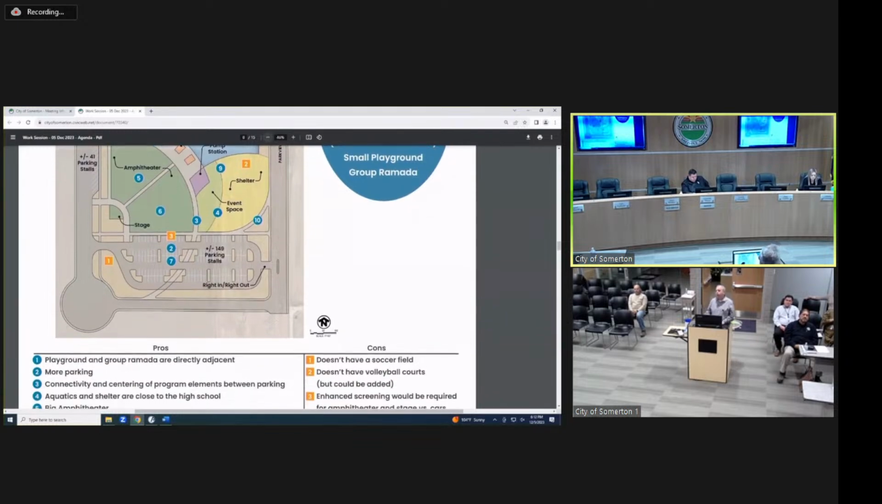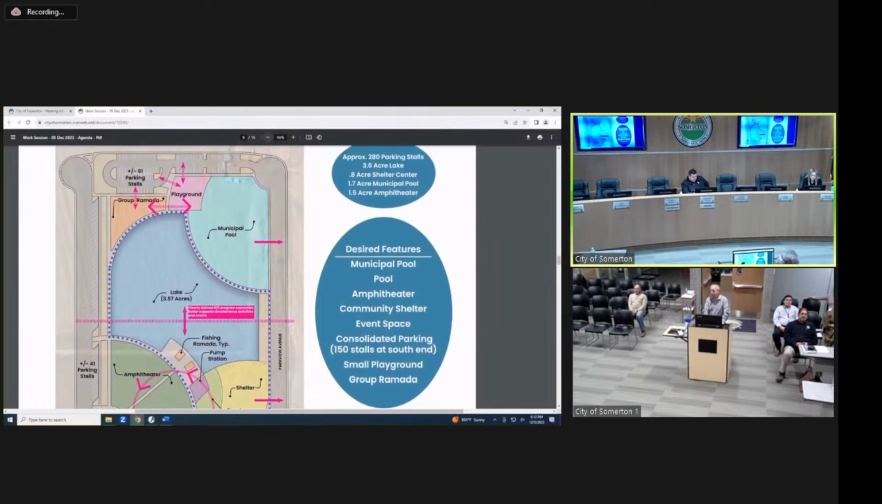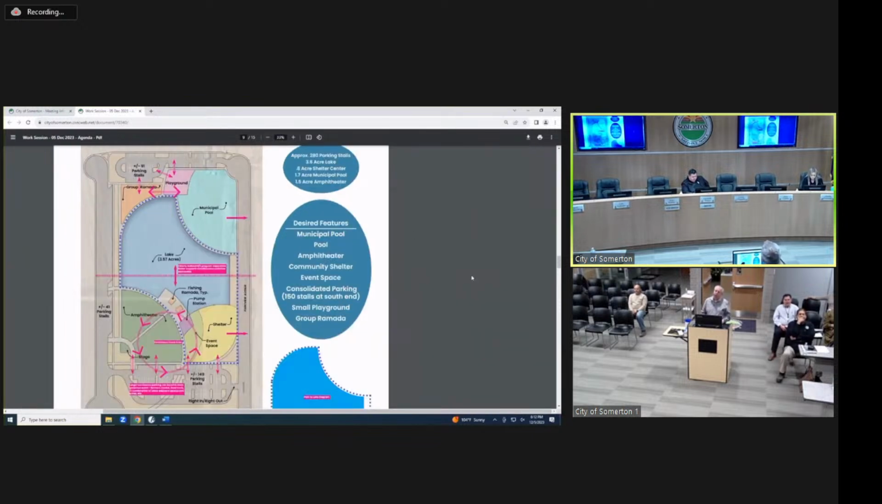So let's go to the next concept. Oh, let's talk about this. So this is spatial relationships that I was kind of talking to you about. You can see the arrows from this parking lot go directly into the usage areas that we're talking about. You can also see that line as the halfway mark. It almost demarcates a municipal pool on the north side, the event space, shelter, and amphitheater to the south side. So they're separate but together.